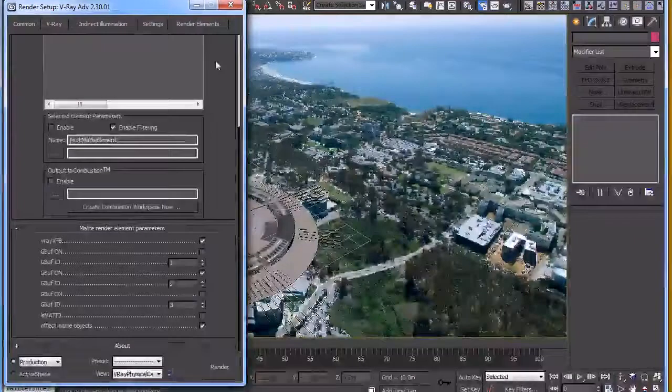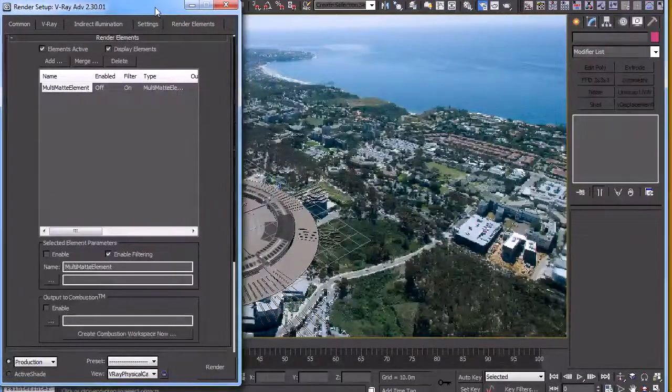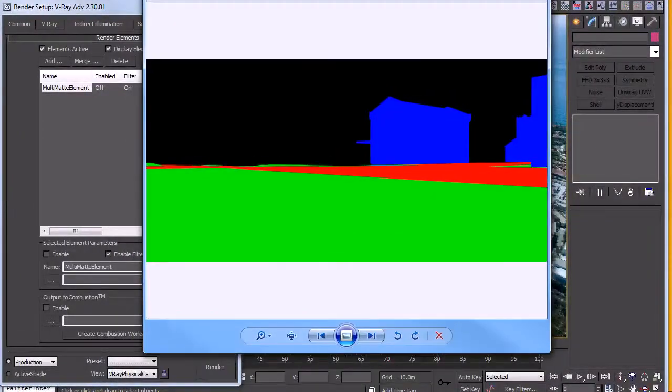Multi-mats, what are they? Well, I don't know if you've ever seen those green, red, and blue renders that you think, wow, that looks very strange. Actually, give me one second, I'll just pop that up. So I found a multi-mat, and I'll just show you very quickly this multi-mat.